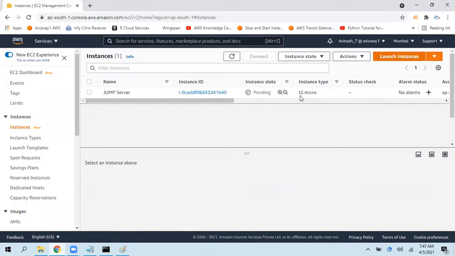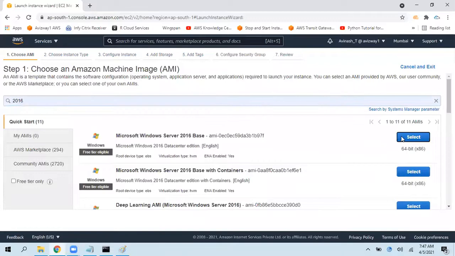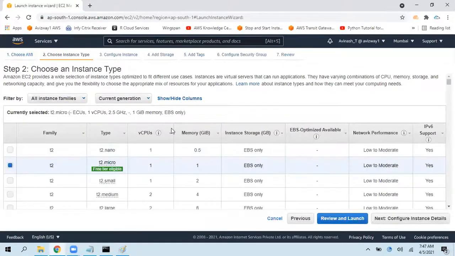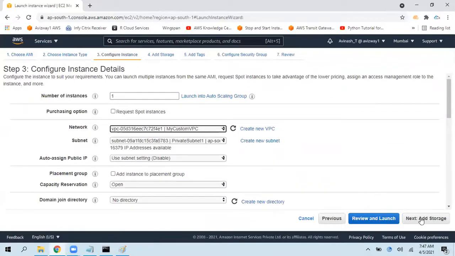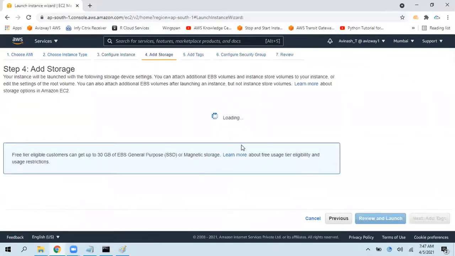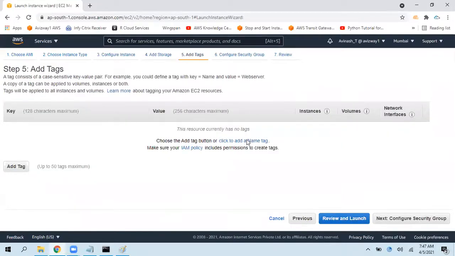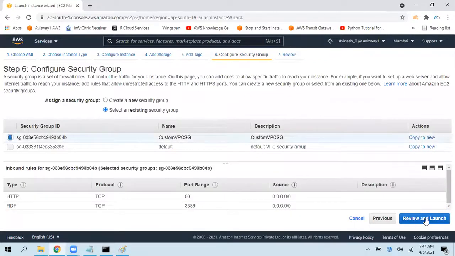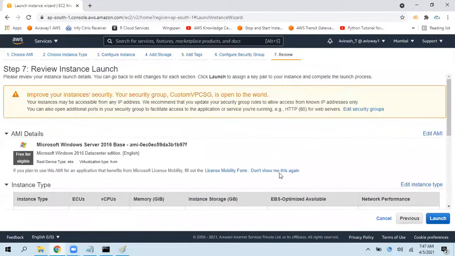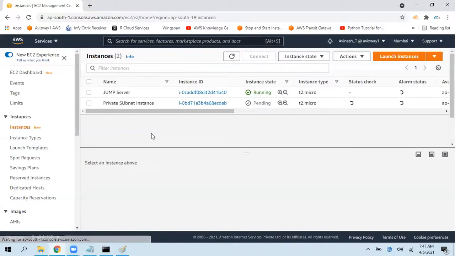So now let me quickly launch an EC2 instance in a private subnet. Windows Server 2016 base, T2 micro, custom VPC, private subnet 1, with public IP address in disabled state. This is the private subnet instance. Then click on next, and I'm going to select an existing security group, review, launch using an existing key pair. So I have an EC2 instance in the public subnet as well as the private subnet.